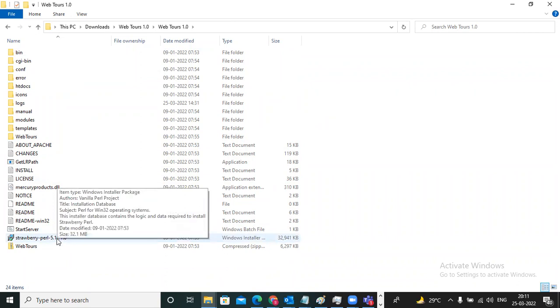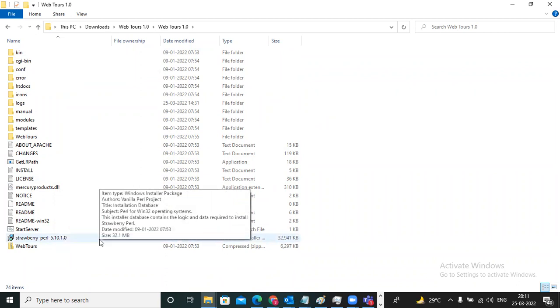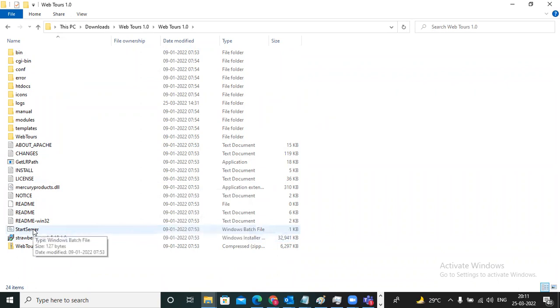Is everyone able to see Strawberry? This you need to install first. You can double click and click on next, and it will complete automatically. After installation completes, there is the start server. The Web Tours application was developed only for testing, to practice from the testing point of view. To open the Web Tours application you should start the server. If you do not start the server, the Web Tours application will not work.